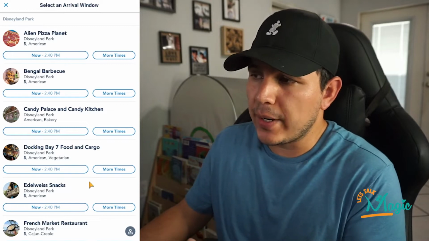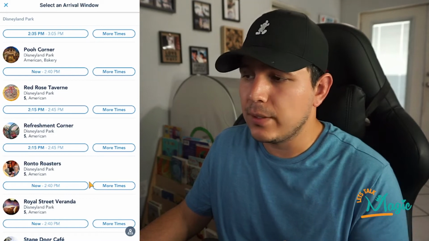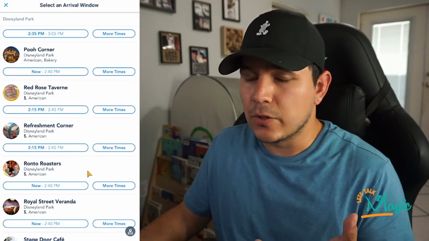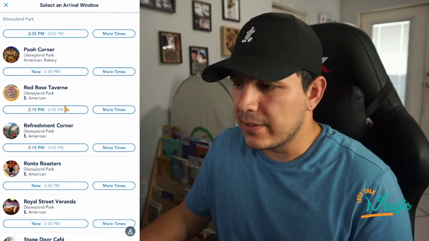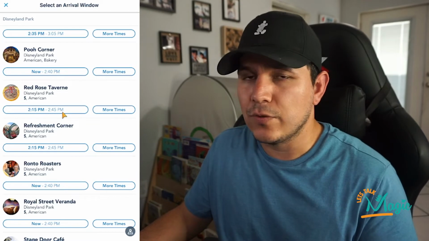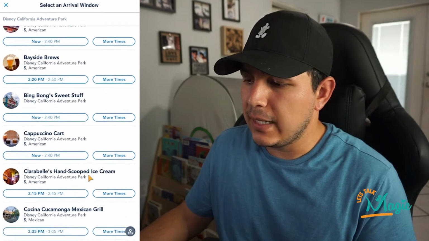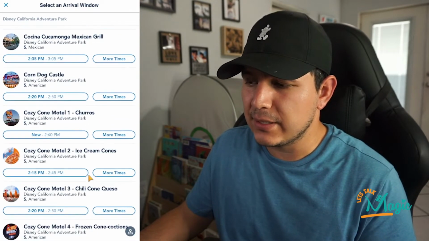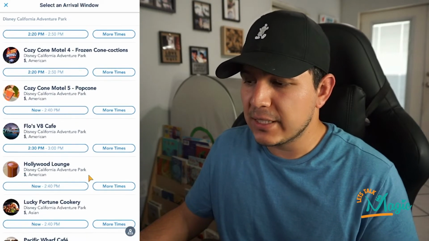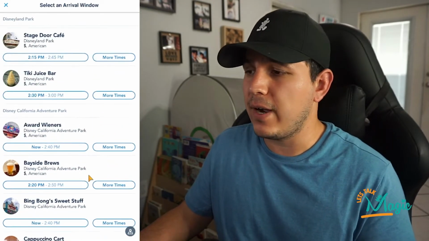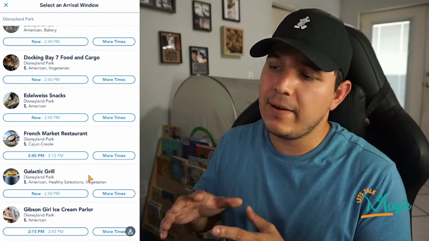But you can also just go on here and see all the different locations that do offer mobile ordering, along with their nearest or soonest time window. As you can see, Red Rose Tavern has their window from 2:15 to 2:45. I think right now it's an empty day at the park, so that's why you see a lot of soon times. But especially if you're visiting the parks during the weekend or Friday, or towards the later portion of the day when you have more Magic Key holders showing up, you will have later times.